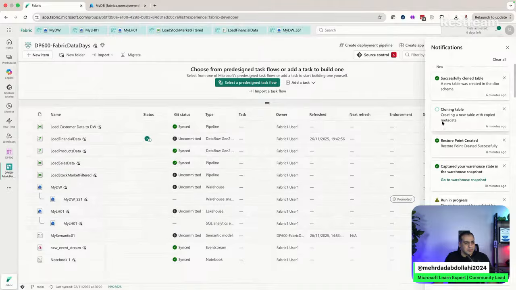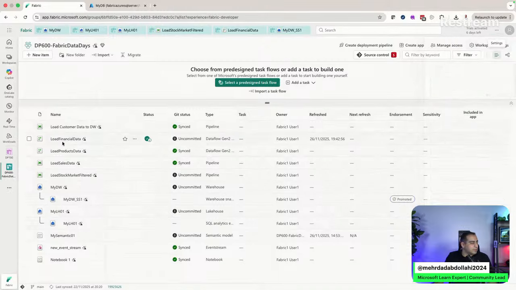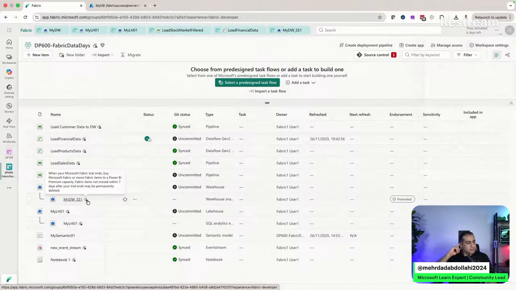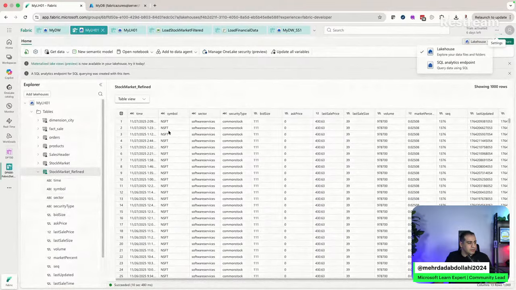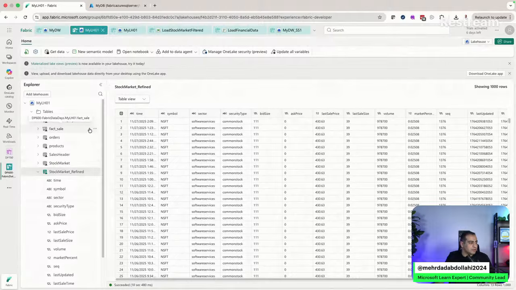Something is happening in the back end, creating a new table with copied metadata. Oh, yeah, it's still doing the cloning table. It should be finished. Back to our data flow, the thing that we have executed.